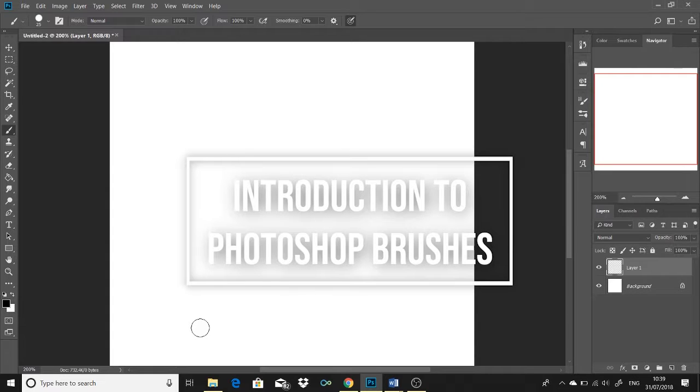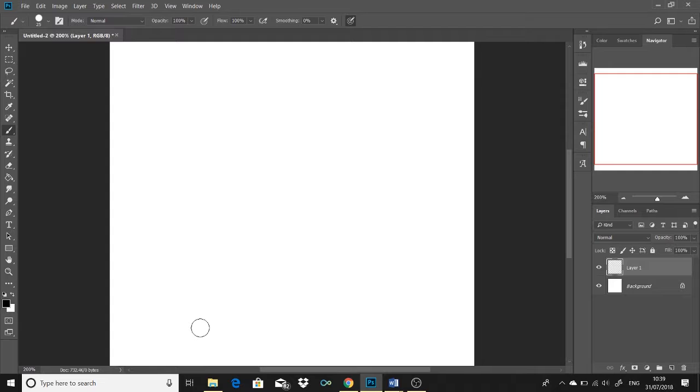So what are brushes? Brushes are the main tool that you're going to use as an artist in Photoshop to create the pieces which you're going to make. Now, on the left, you have your brush tool right here, symbolized by a brush, or you could use your B button on your keyboard. Both will work.